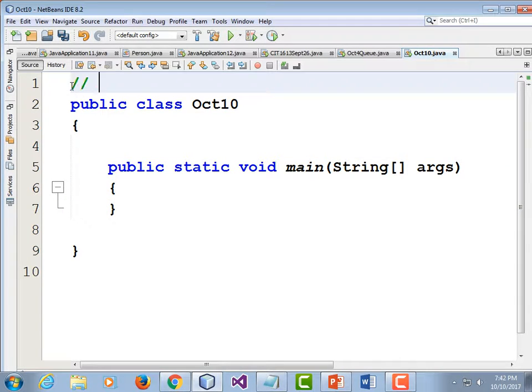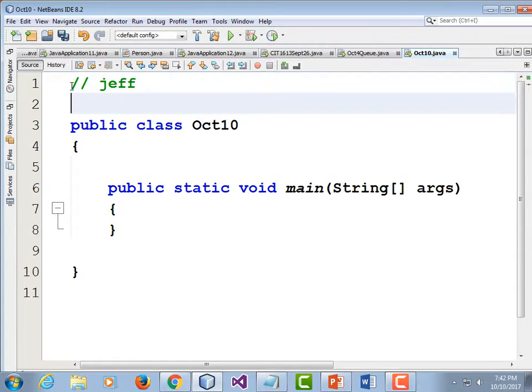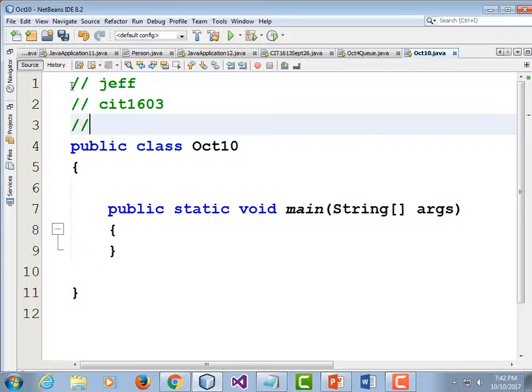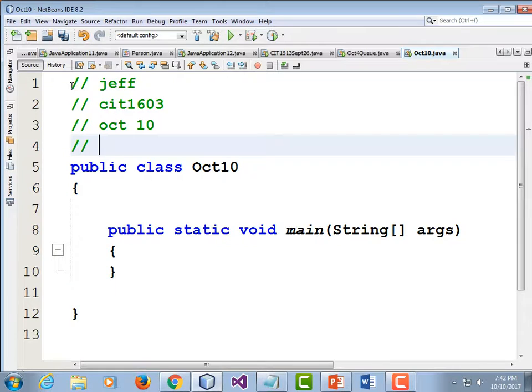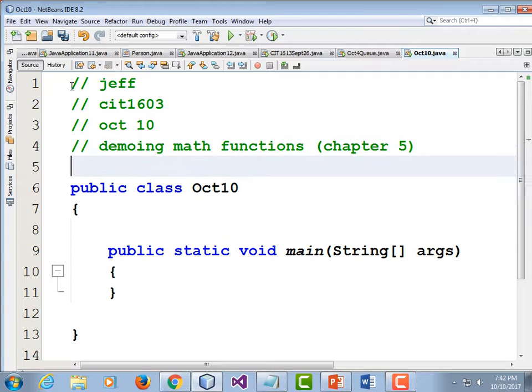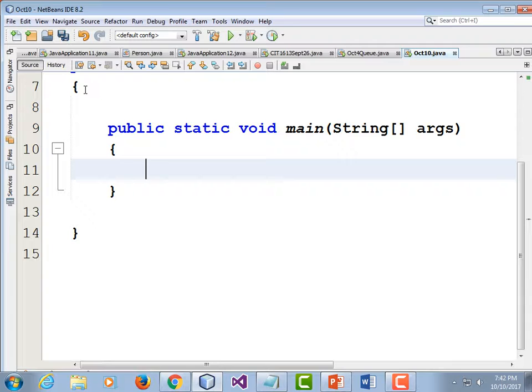I always like to have our name, our class, October 10, demoing math functions, chapter 5. All right, let's take a number and send it through some permutations. Double num is equal to 1.